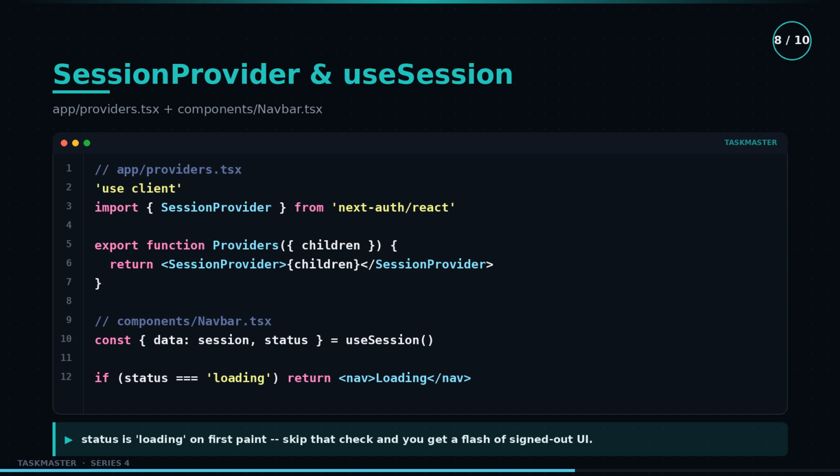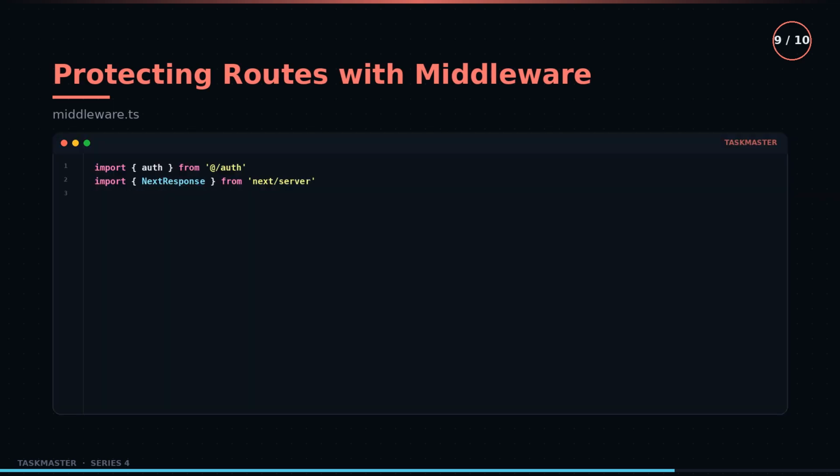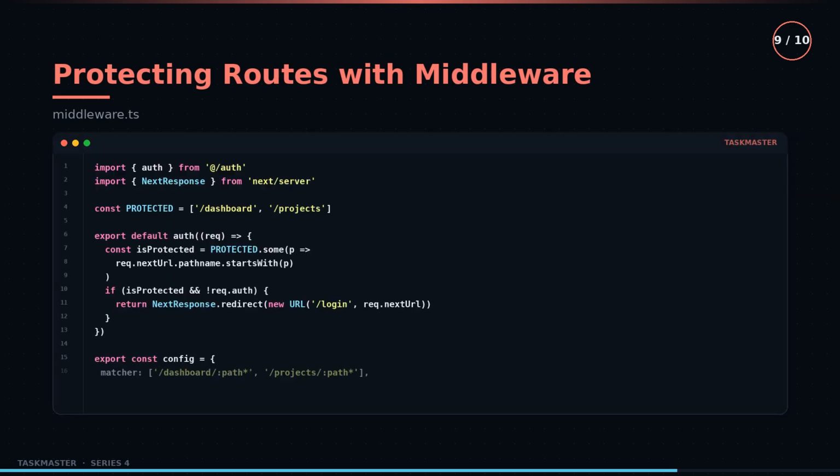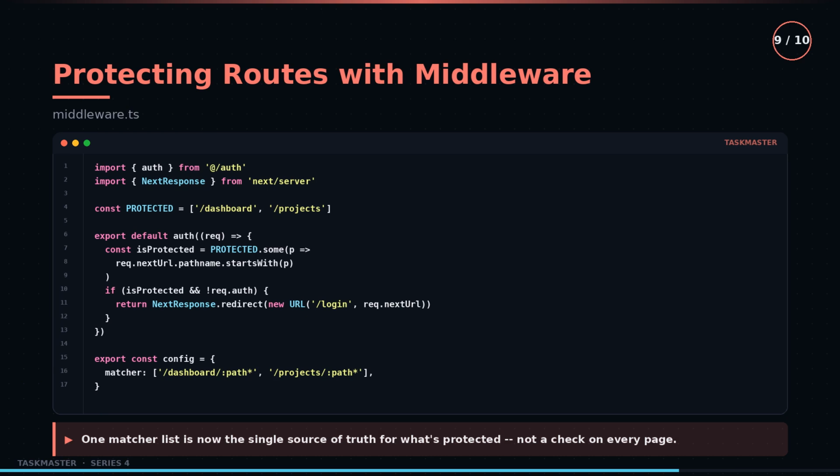Protecting routes with middleware. Video 7 protected one route by checking auth inside it. That doesn't scale. Taskmaster already has a dashboard, a projects area, and more coming. Middleware checks the session once, before any of those pages even start rendering.